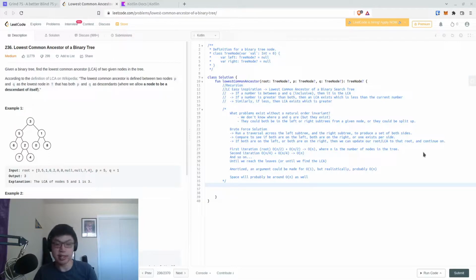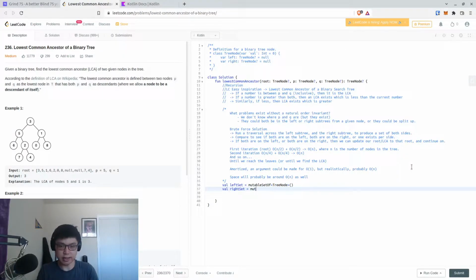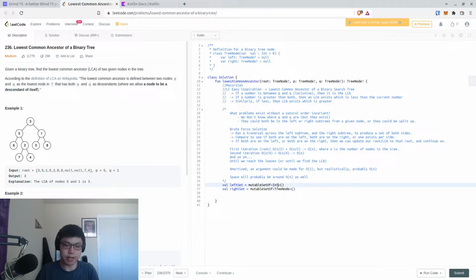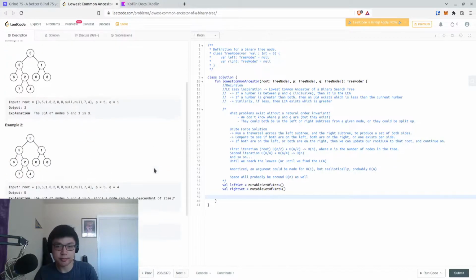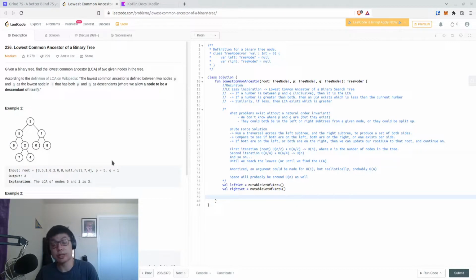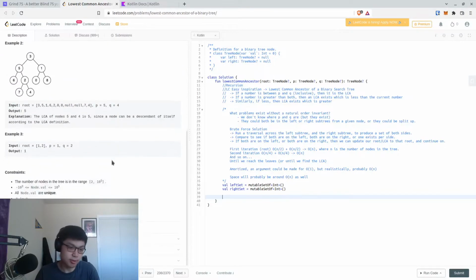But with that, let's actually start coding. So we can say left set is equal to mutable set of tree node. And we can say right set is also mutable set of tree nodes. We know that we are given that all the node values are unique, so we could actually just do an integer set to save a little bit of space, I suppose, right? Though we could also hash into the node references themselves. That's also possible.